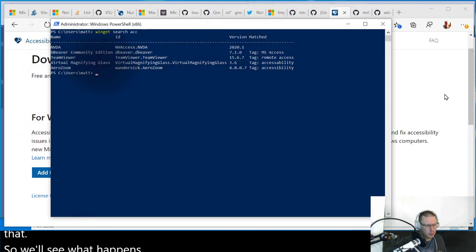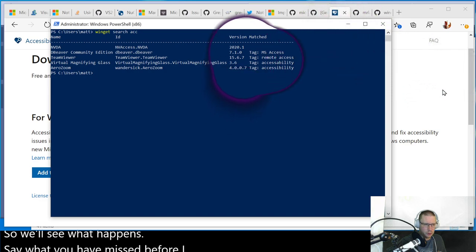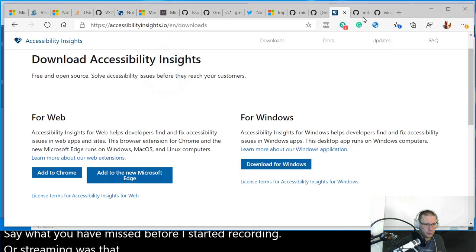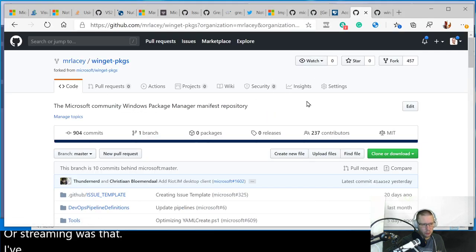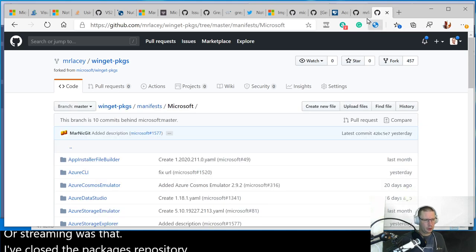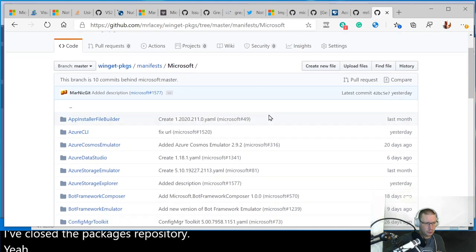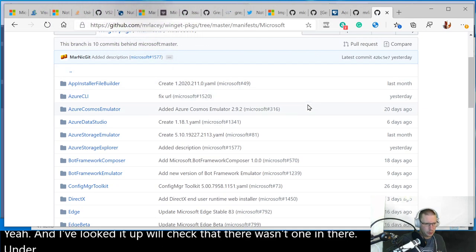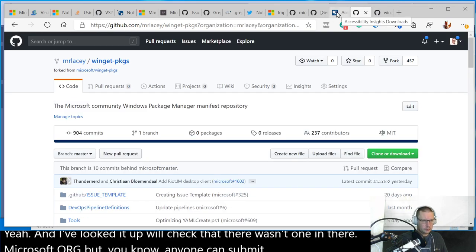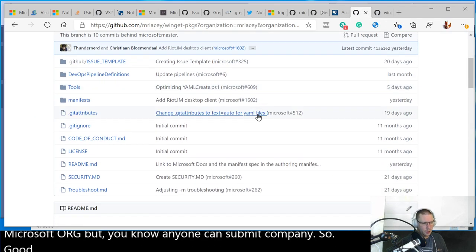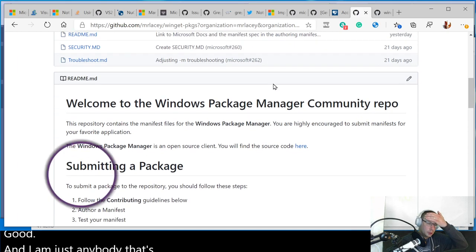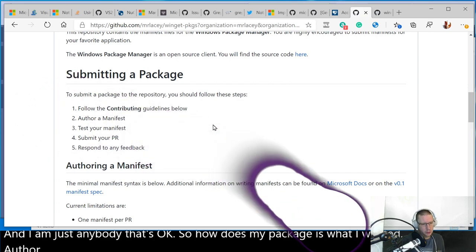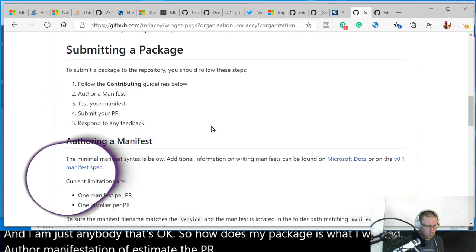So what you missed before I started recording or streaming was that I've cloned the packages repository, and I had a look just to double check that there wasn't one in there. Only the Microsoft org, but anyone can submit, can't they? So that'd be good. And I'm just anybody, so that's okay. So, how to submit a package, this is what I wanted. Author manifest, submit manifest, submit the PR. Sounds simple.